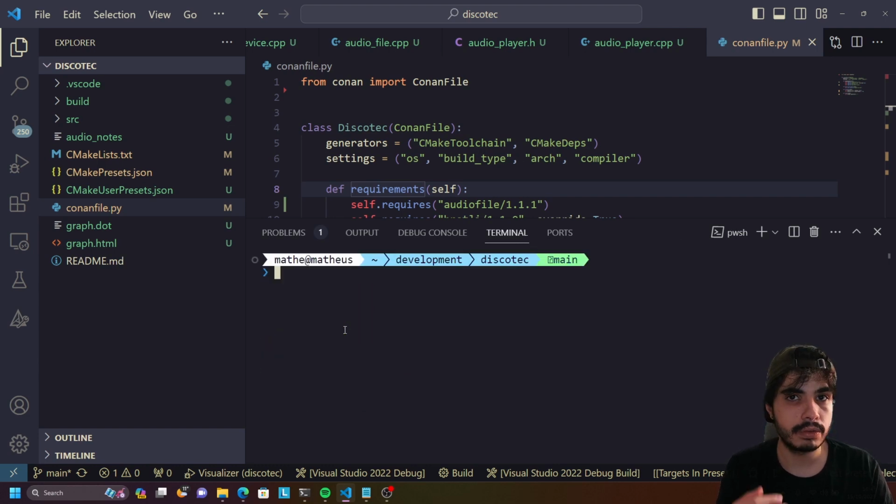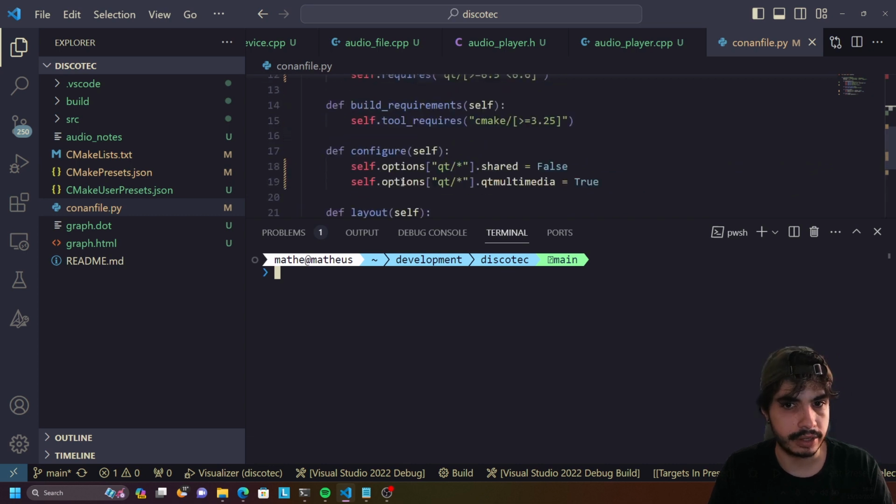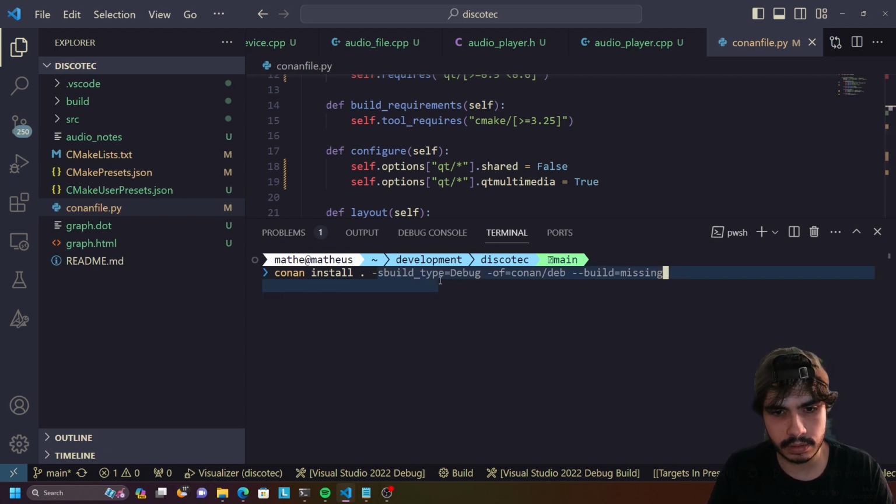Only when you have all these things in place, your profile and your recipe fully written and working fine, can you run the conan install command, which is this one here. In my case now, as you can see here, I'm actually overriding the settings in my profile, where the build type is going to be debug and not release. I'm also saying that the output folder should be conan/debug.